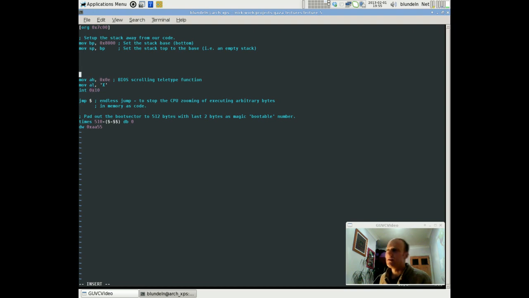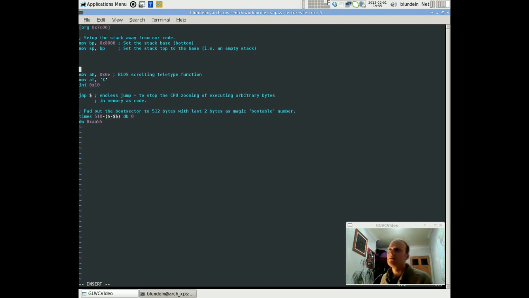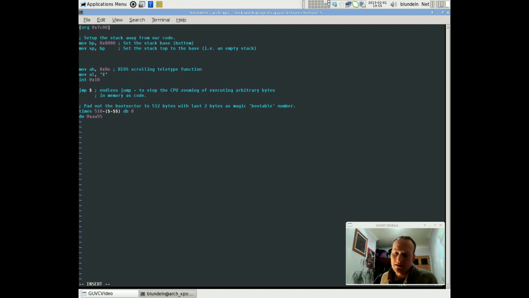Well, the first thing we need when we're making a function, because a function is just a piece of code that we call over and over again, is a way to reference the start of that code, so we just use a label. So I'm going to call it print char.